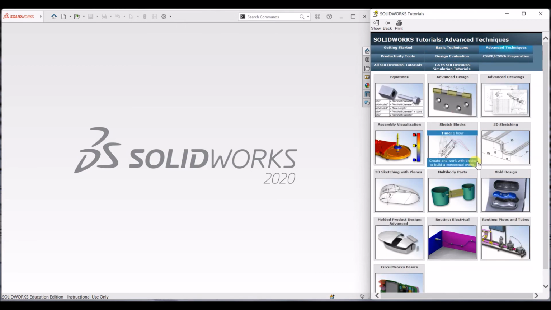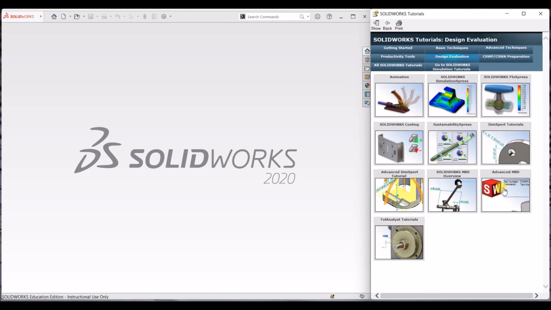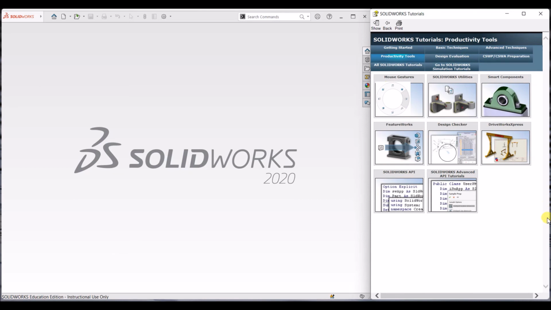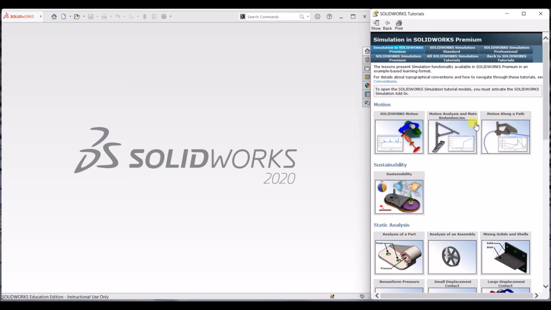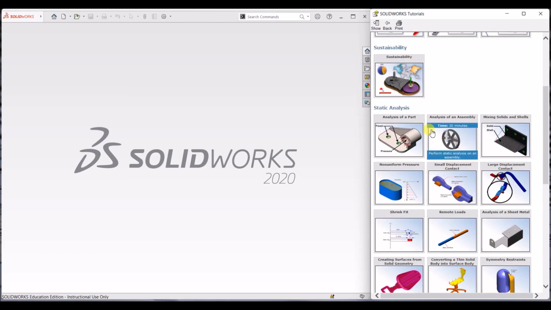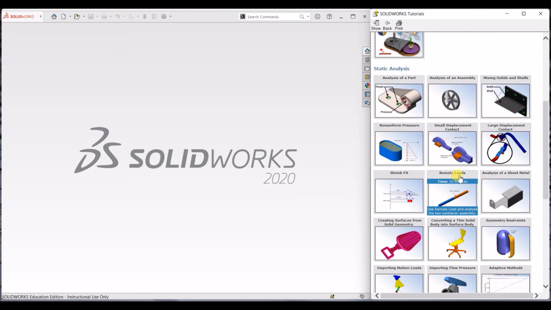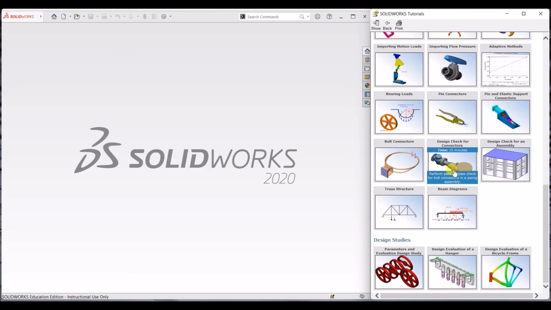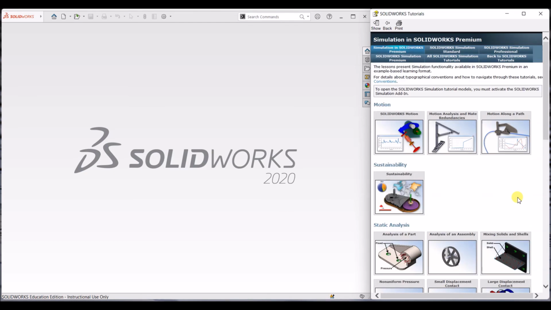And advanced techniques, it's all about multi-body parts, design, advanced drawings, equations, adding equations to the design. We also have design evaluation, where it is more or less like simulation, and then productivity tools, which discusses mouse gestures. And we also have simulation tutorials here. You can have access to all these simulation tutorials where design studies, motion, static analysis, etc. is being discussed.